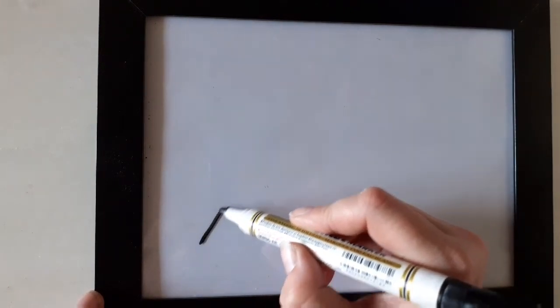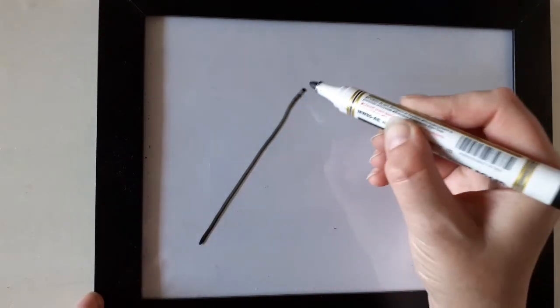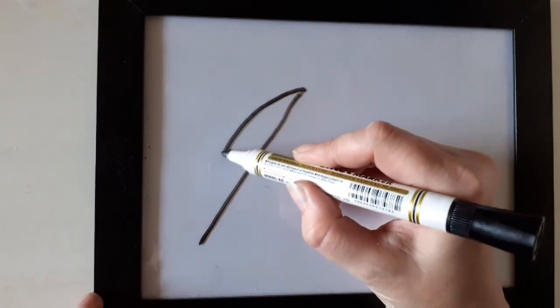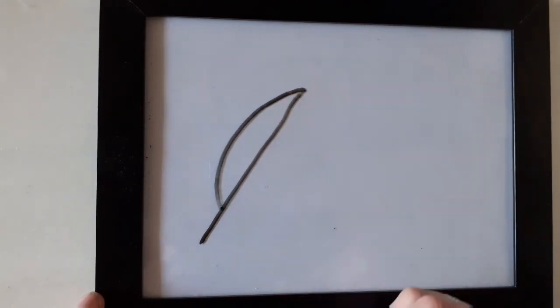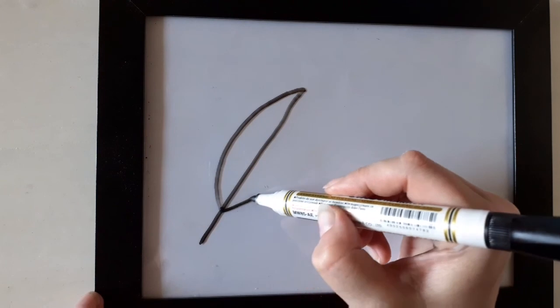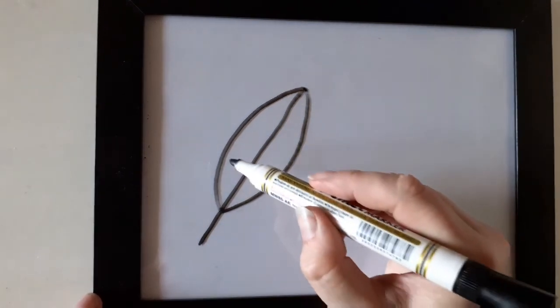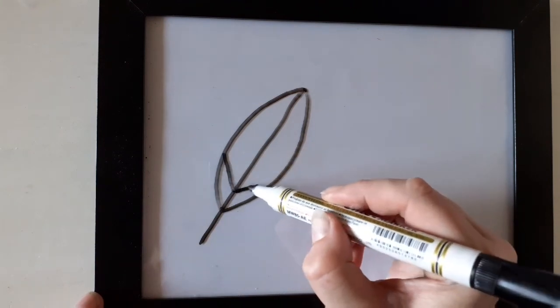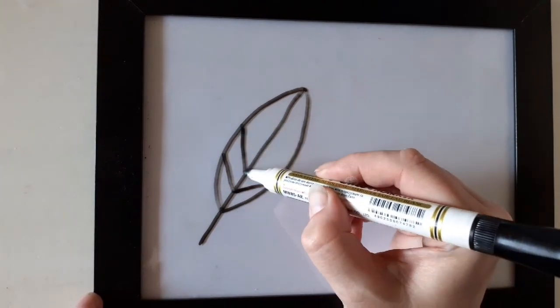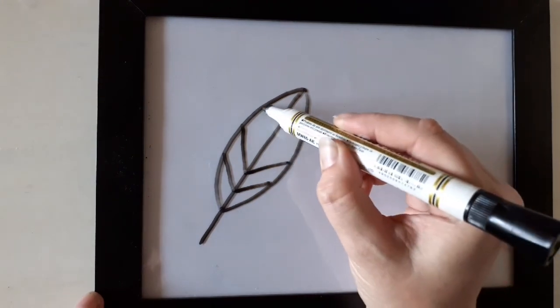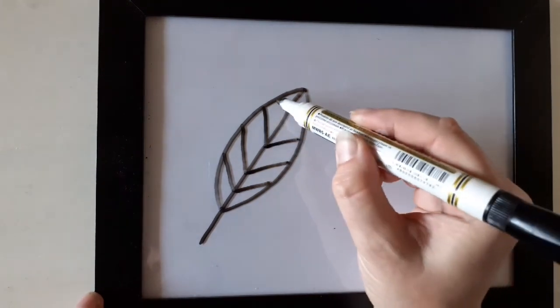Right, the easiest way to draw leaves is to draw a line like this up the middle, and then you're going to do a curve like that. That's one side of the leaf. Then do one on the other side, join it up at the top. If you want to, you can put some lines in, because these are called the veins of the leaves. In the middle, just do as many as you want.